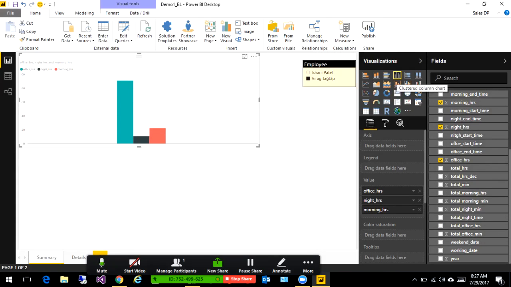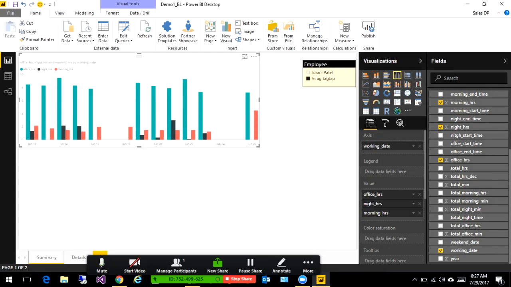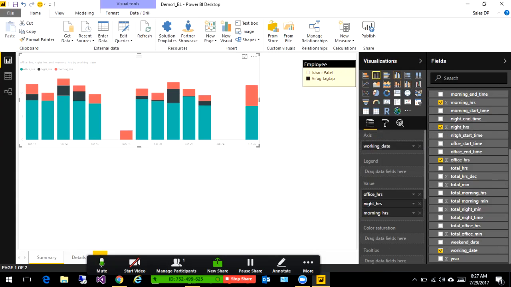By default, you can see the tooltip is cluster column chart. So you have different charts out here. We'll start with this cluster column. It depends how you want to present this data. Once I have this working date here on the axis, now you can see this is about how many hours this employee worked in the morning, during his office hours, and during his night hours. So it's better to have this stacked column chart.